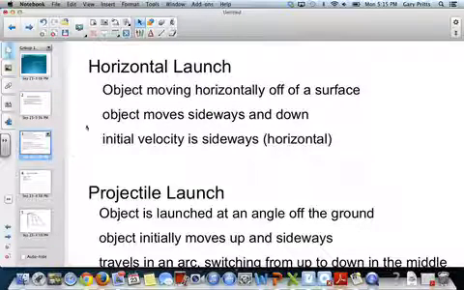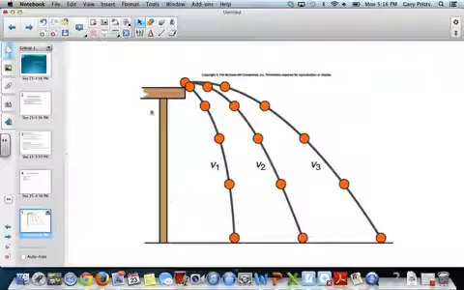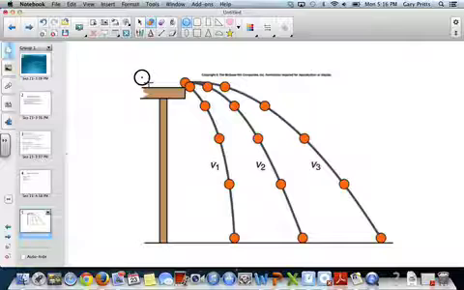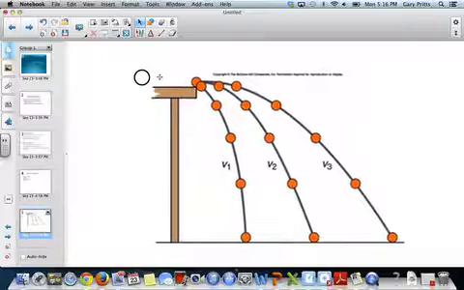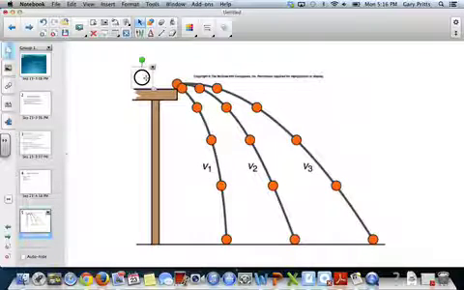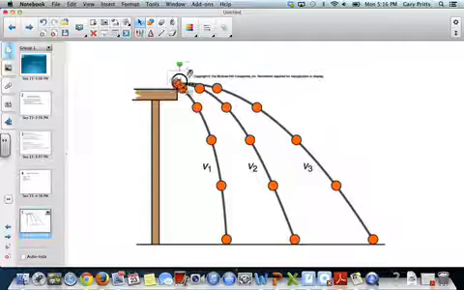Horizontal launch and projectile launch. These are your two different types of projectile motion. I'm going to show you a picture of each of these. Horizontal launch looks like this, where you have an object that's moving horizontally off a surface. You get your object, and it's going to move off to the edge of the surface. It's going to go over. Oopsies, that's the wrong object. All right, it moves and moves, and then it goes down, and it falls, and it falls, and now it's down on the ground. Okay, that's horizontal launch because it started off moving horizontally on this nice horizontal table.